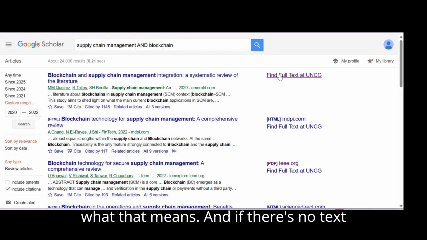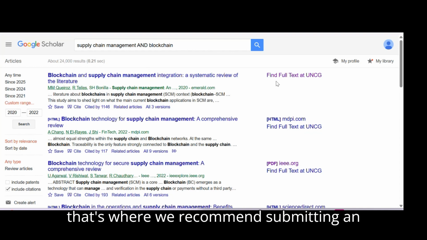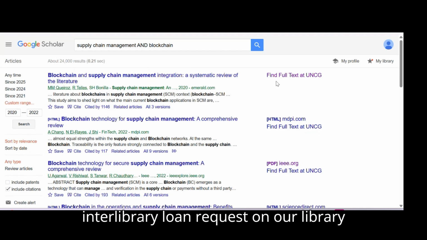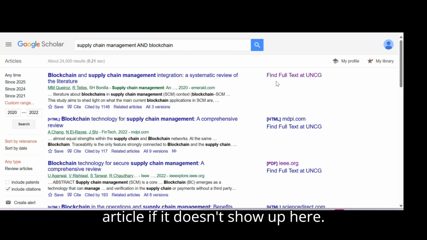And if there's no text on this right-hand side, that means it's not available on Google Scholar, and that's where we recommend submitting an interlibrary loan request on our library website to help you get access to that article if it doesn't show up here.